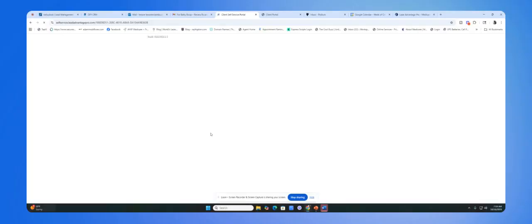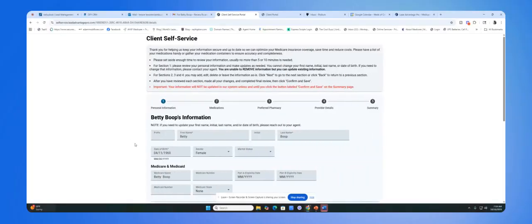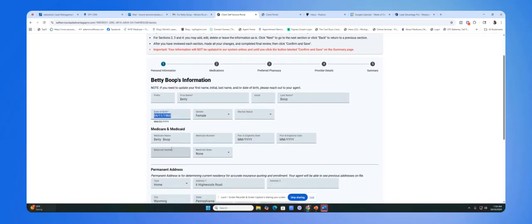This is going to take us to a self-service portal. We can put, if we want to be Ms., we could be Ms. Betty Boop. We can put in our middle initial. Okay. We should be able to fill out our Medicare ID right here.